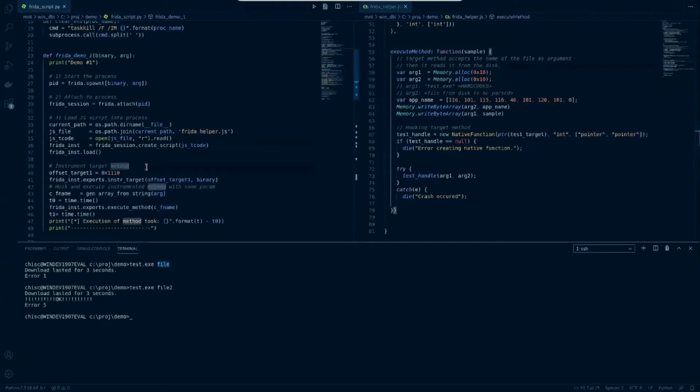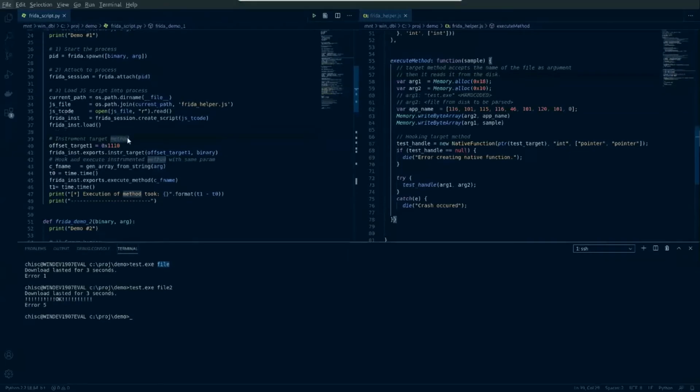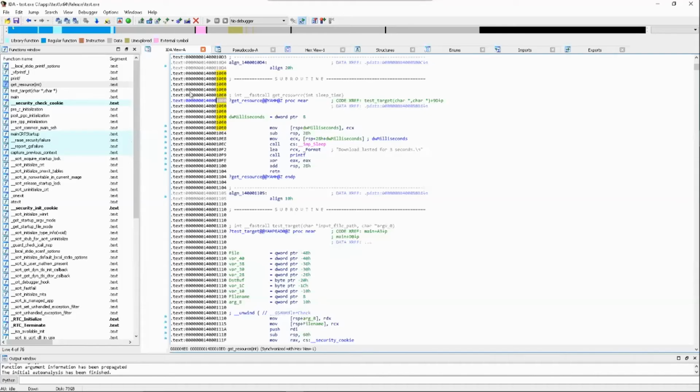Okay, so we need a way to find the function that we're going to instrument. And as the function is not exported, we will have to find its in-memory address by identifying the address of the module that has that function, and summing it with the offset of the function. And we can determine easily this offset by inspecting the process in IDA, let's say.